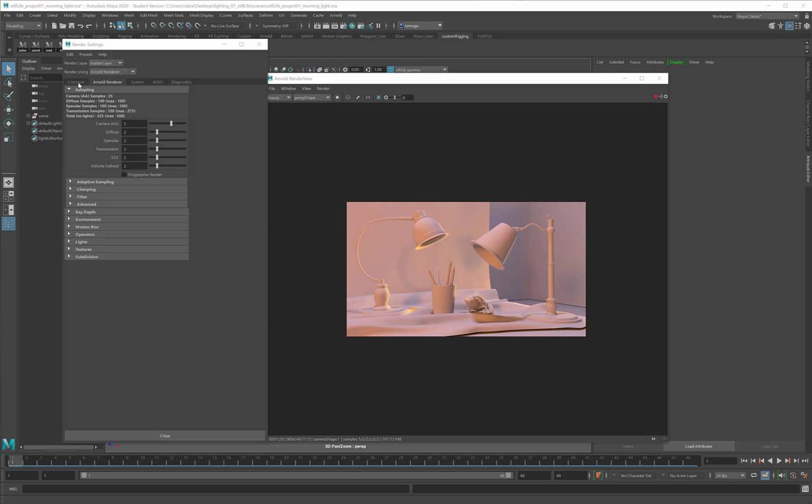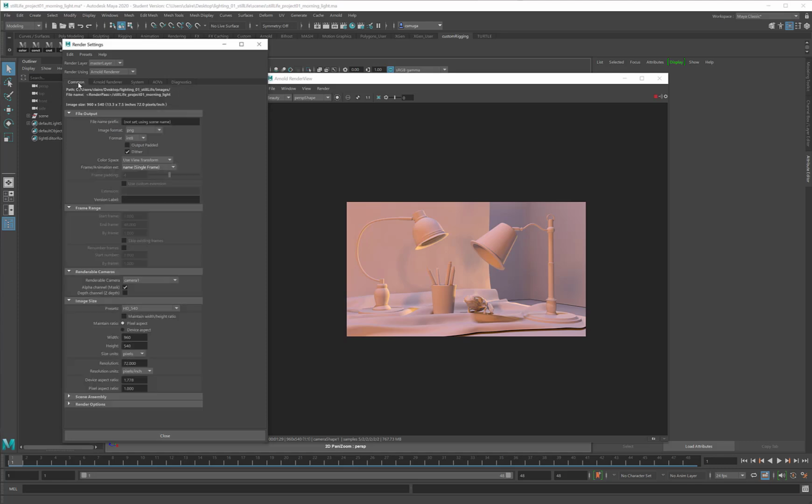The first thing I'm going to do is use the Render Settings window Common tab. In the Common tab, the first thing I'm going to change is the file name prefix. By default, it's not set using scene name. My scene name is kind of long, it's Still Life Project 01 Morning Light. Instead, I could just call this Mornlight, or Morn, or Morning, something nice and short that I'll be able to see when I get over to my next program.